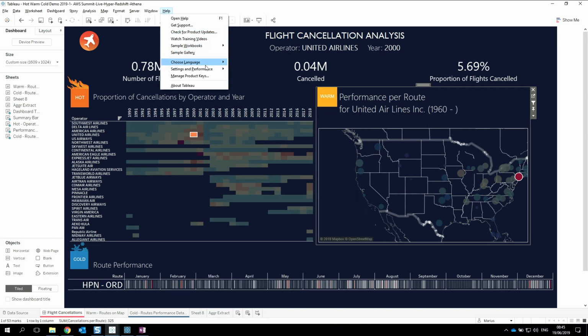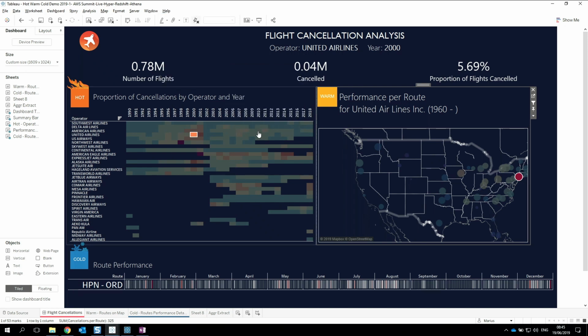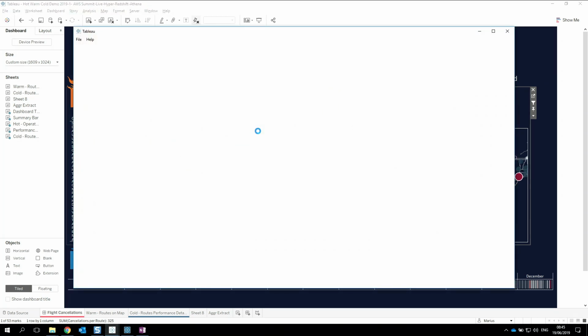Now, if I stop that performance recorder, we can see why the hybrid data strategy of Tableau, of mingling those live connections and those data extracts, is so powerful.